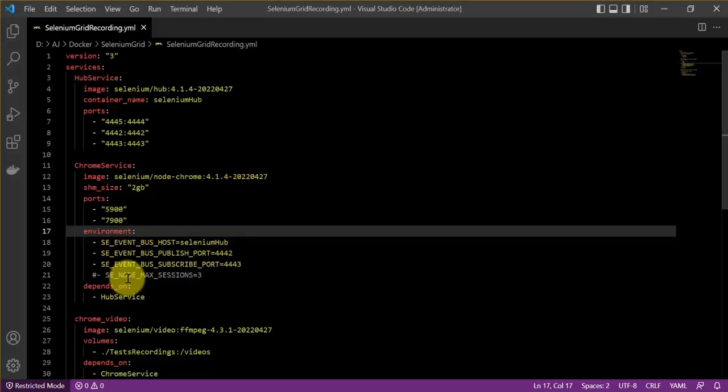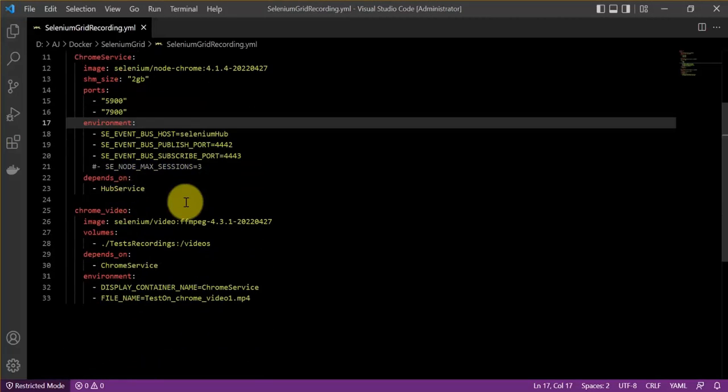Okay, so this Chrome service depends upon the Hub service. For recording the video on Chrome, you just need to add this service. This is the service name, Chrome_video, and this is the image it is going to use, Selenium Video FFmpeg. This is the latest image for this service.